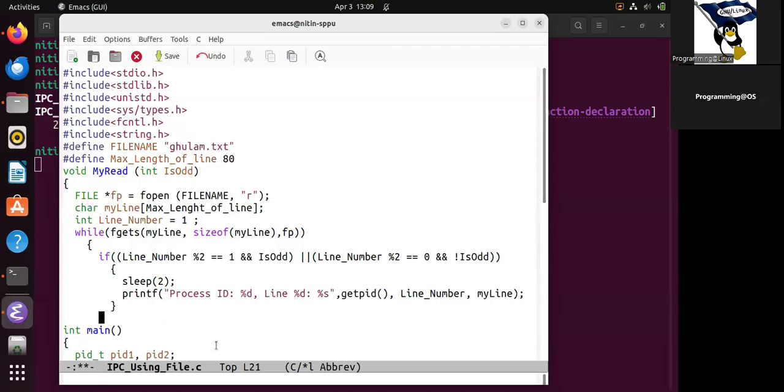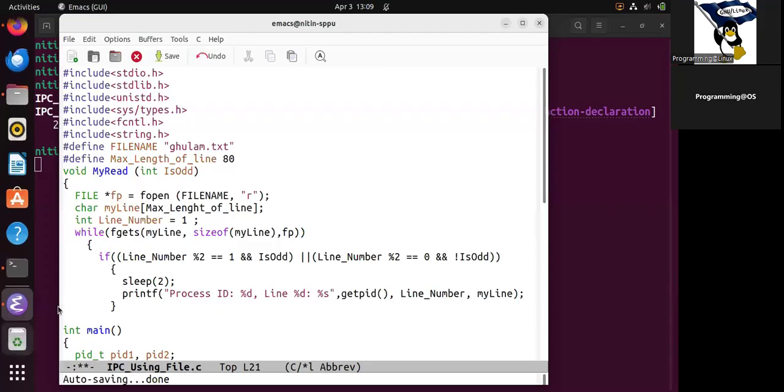Now once it is done, what is to be done appropriately? If this condition holds, then the line number would be passed here, whatever the line number value is, and that appropriate line would be read. If it doesn't hold, then the other part would be executed. So either it is odd or it is not odd. Now we'll close that file, but we have to first increment the line number because we haven't incremented it.